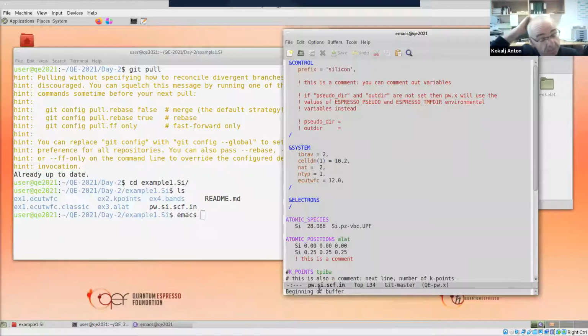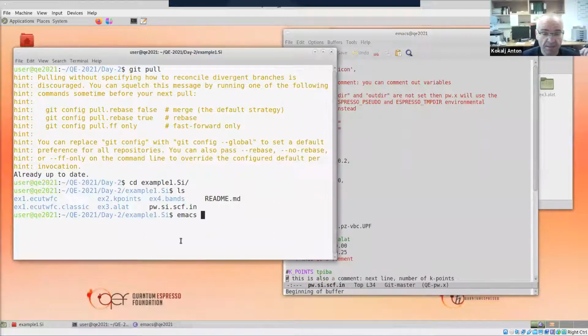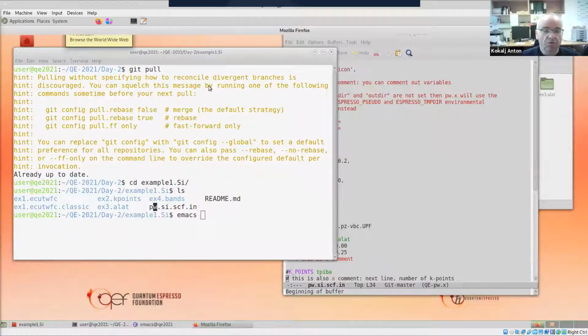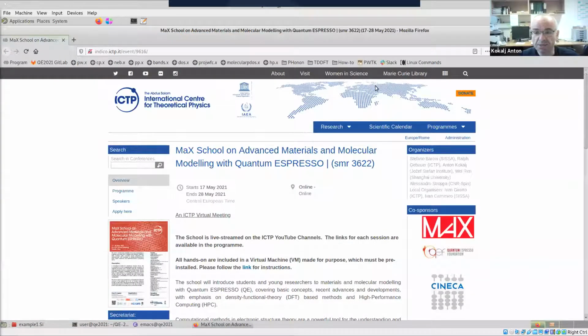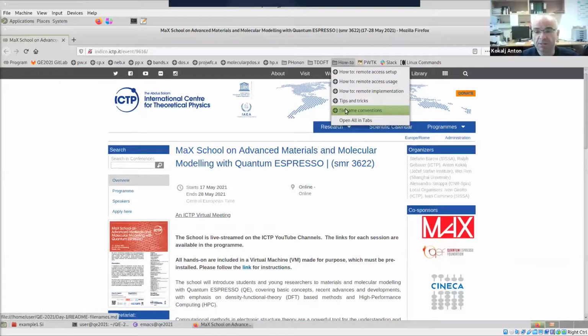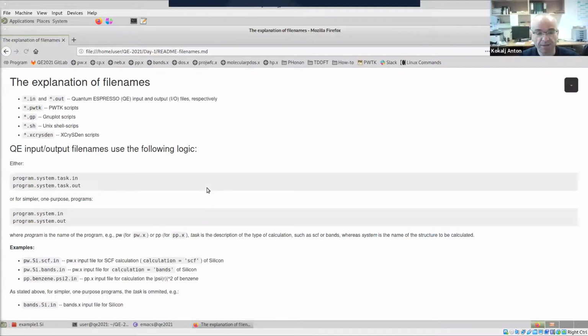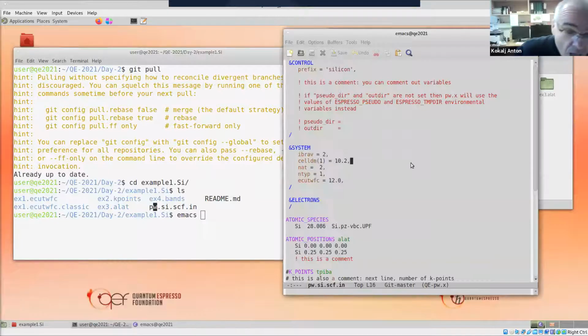pw.x input file. And if you are just interested in the name, so what is PW SCI, SCF means, you can go here to Firefox. Now, because the Zoom is running, it is a bit slower. And then you can go to this how to, and you have here the file name conventions, and you can read the logic of how the files are made.